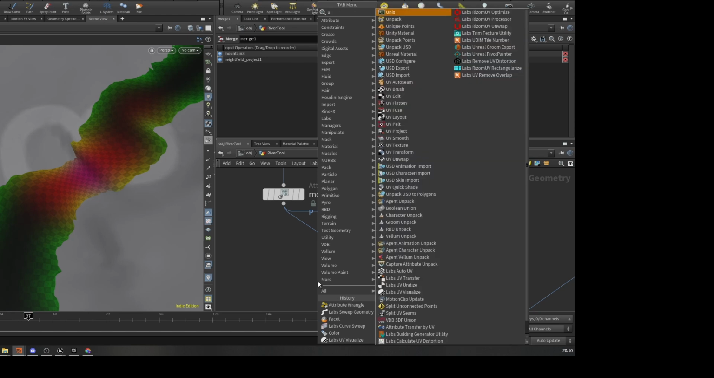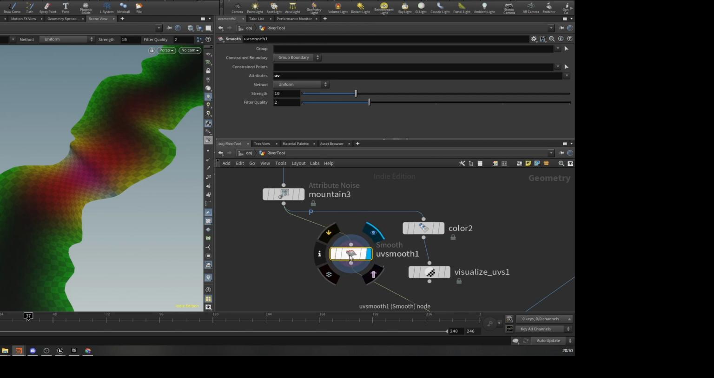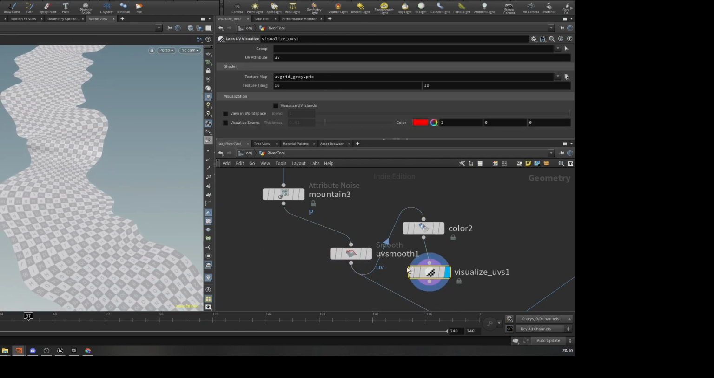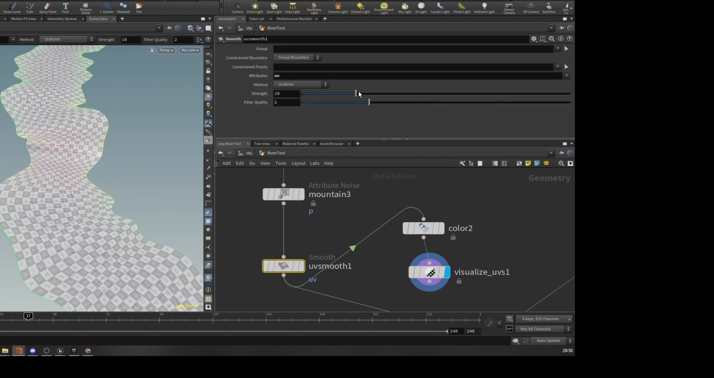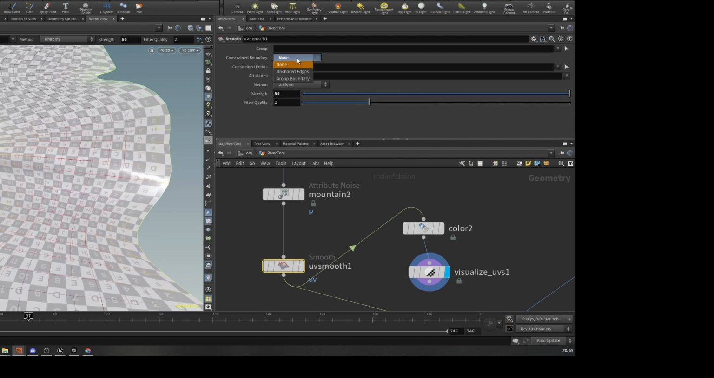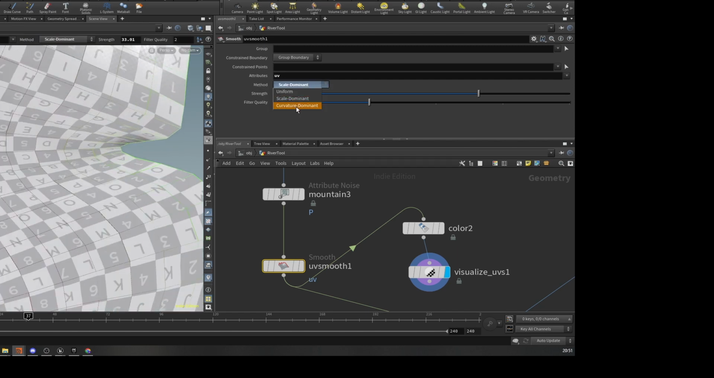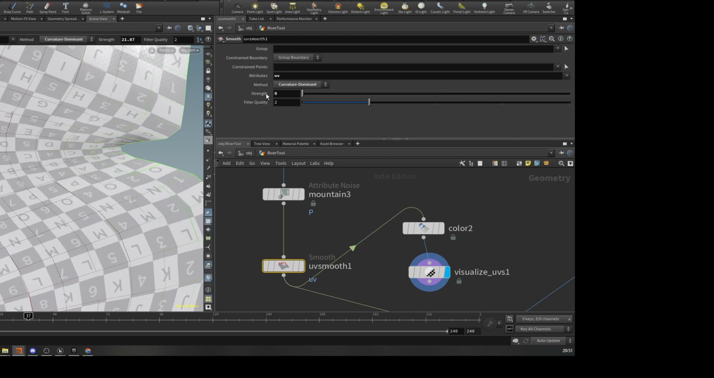Also you can add some UV smooth here, right? So you can visualize its effect. It's nothing really important, but it helps a little bit. If for any reason there is some distortion, I'm gonna say group boundaries: uniform, scale dominant, curvature dominant. Okay.